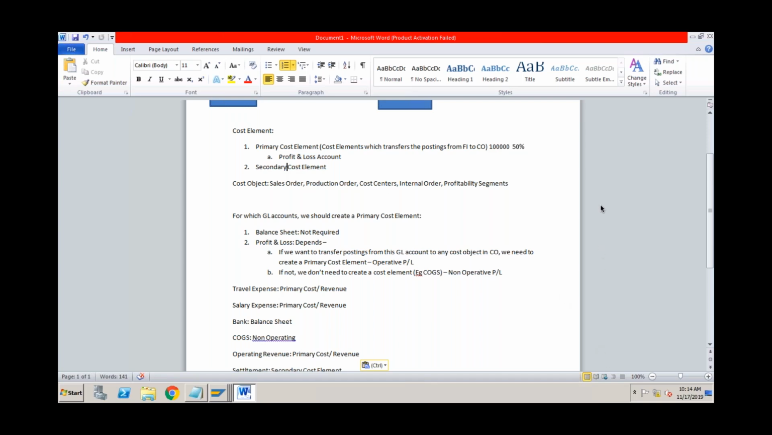Vikram, I have one question. So ACDOCA, the way you explain master data tables are intact. So it means that ACDOCA table is basically for the transaction data? Yes, obviously. ACDOCA will only hold the transactional data. It has nothing to do with the master data. Thank you, Vikram.